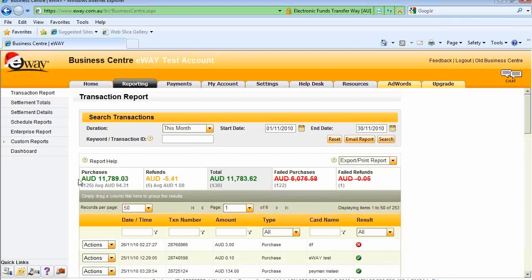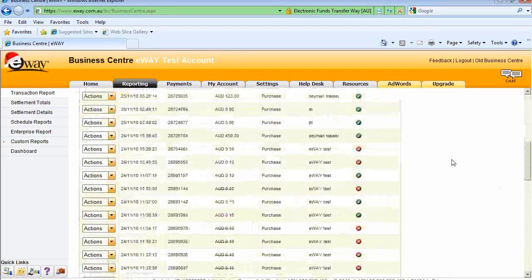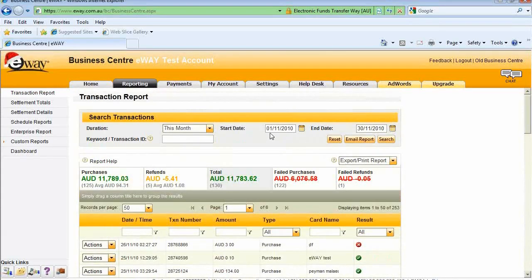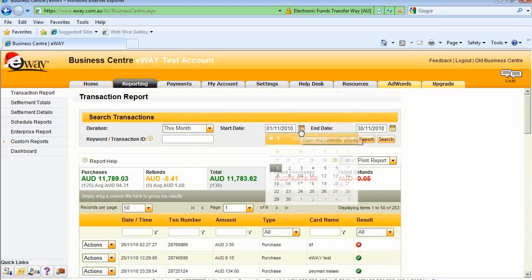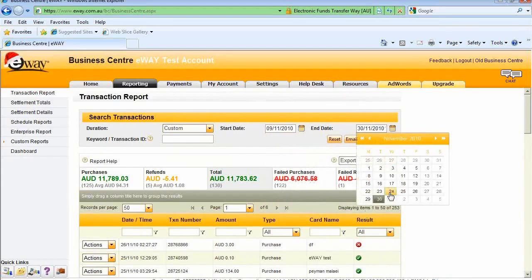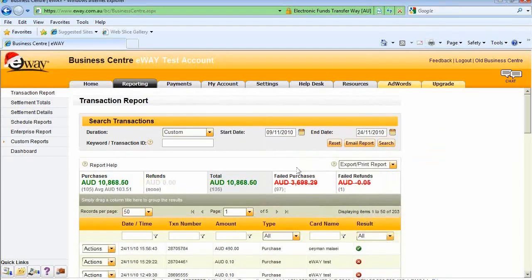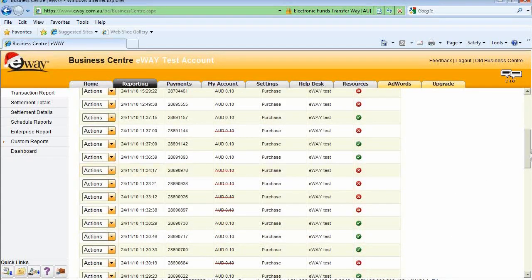And as you can see, that changes the summary totals, and also we can see all the transaction results in the results page as well. Now, if you have a set time span that you want to put the report up for, so you might want to just get the last from the 9th to the 24th, so you can set your own custom time span as well. And once again, that will update the summary and the results that are returned in the transaction report as well.